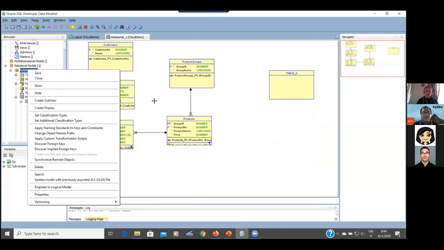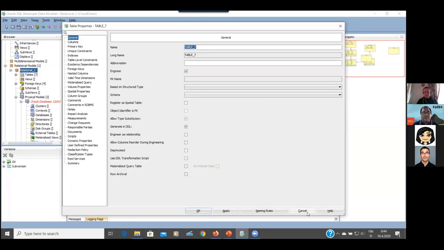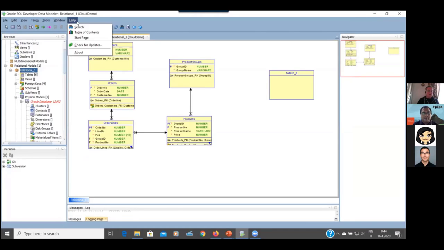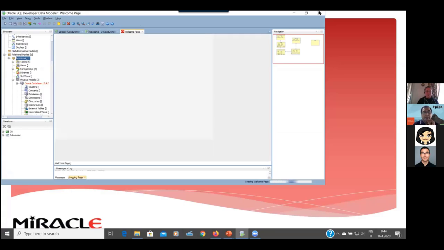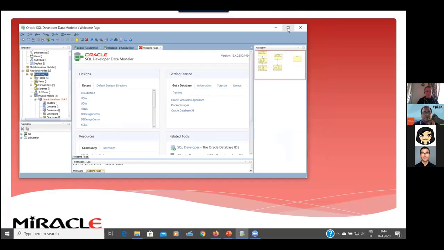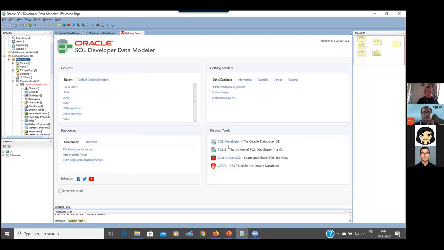And actually, you can get a lot of help from our community. If you go and see the start page, this is a bug, it makes it very small every time I use this, but I still take the risk. There's the getting started page, where you can find the community, extensions, related tools, and you can also find tutorials, demos, training, information, and so on. So there are a lot of places to find information, Data Modeler on OTN, for instance.